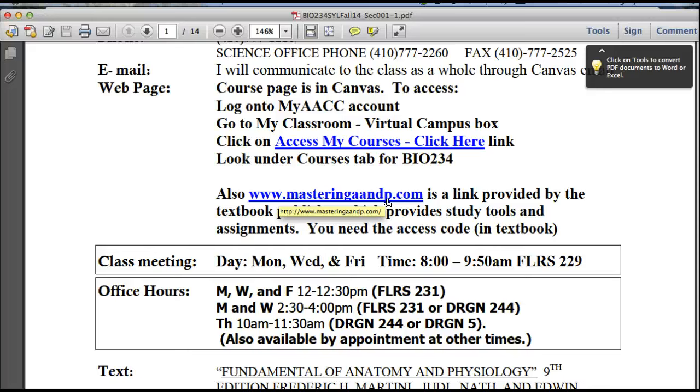It has great study tools, lots of videos on complex topics. And in fact, one of the labs that we do this semester comes straight from the interactive physiology, which is found on the Mastering A&P website. Some of you may have the DVD of the interactive physiology, but from what I understand, they are no longer producing that. So there you have it.